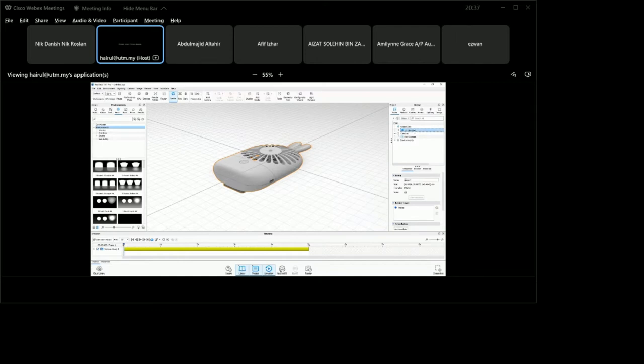You can name it, not the default assembly name. I want to make it USB fan, because the whole product will be a USB fan. Here, under properties, when you click Assembly 4, I want to name it USB fan. I want to make this one green color. And I'll show you, I'll apply green plastic.